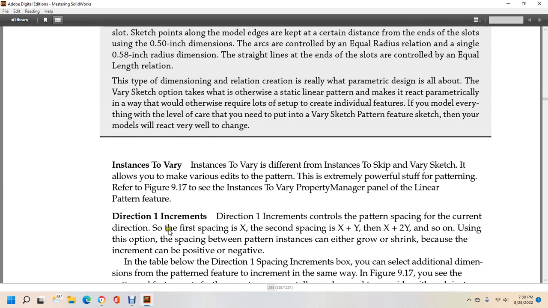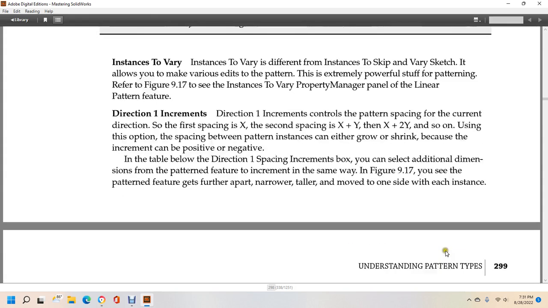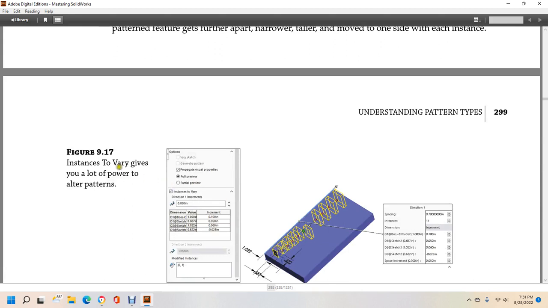Direction 1 increments control pattern spacing for the current direction: spacing X, then second spacing X plus Y, and then X plus 2Y, and so on. Using this option, the spacing between the pattern instances can either grow or shrink, because the increment can be positive or negative. In the table below the Direction 1 spacing increment box, you can select additional dimensions for the pattern feature for the increment in the same way. In Figure 9-17 you see the pattern feature gets further apart, nearer, or taller, moved on one side to each instance. This gives a lot of power to alter patterns.